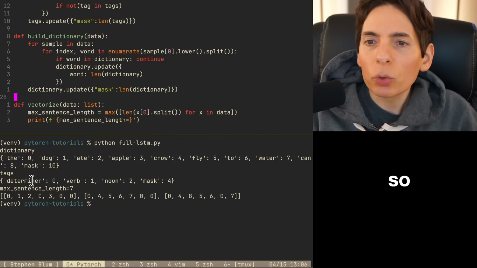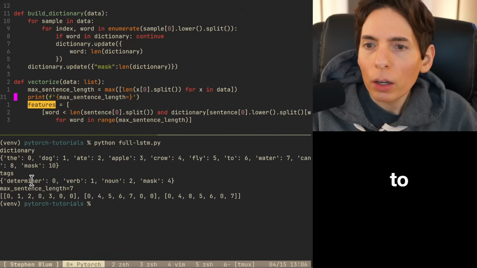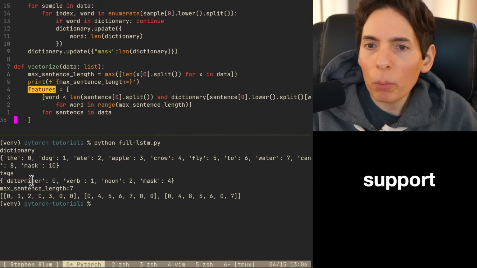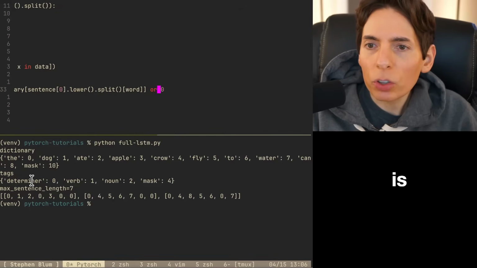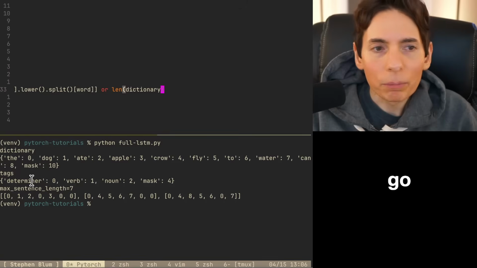Let's update our mask. The mask is going to be the length of the dictionary. We need to update the dictionary to support a mask, which is going to be here. It needs to be the length of the dictionary. There we go.